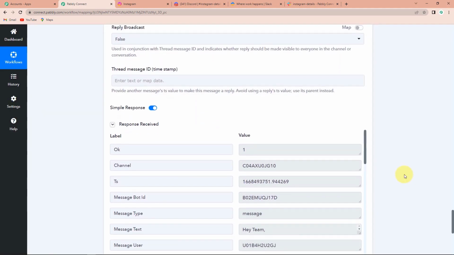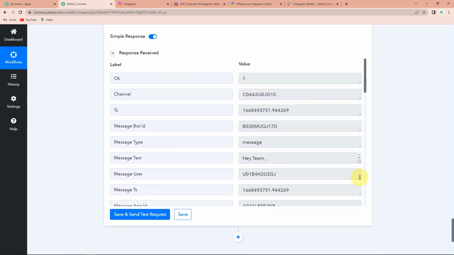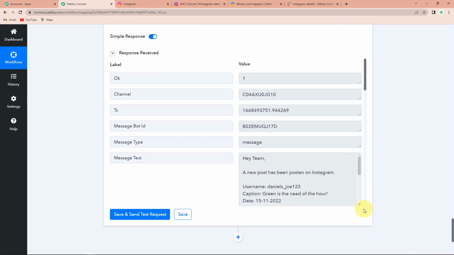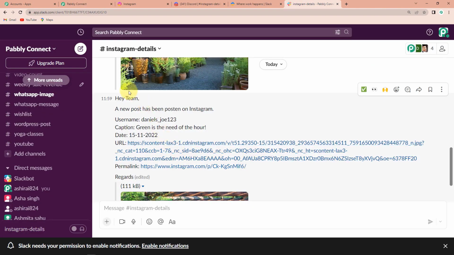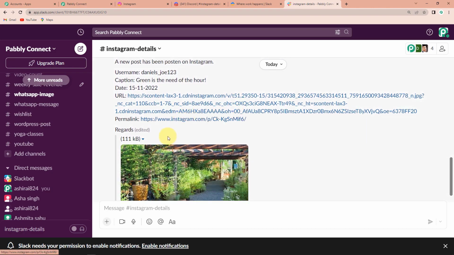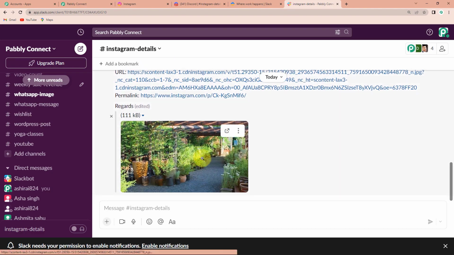And here you can see that a message has been sent. This is the text message, and then we have the URL. So this is my Slack account, and here you can see that yes, a message has been posted, and this is the image. This basically means that this entire integration process is a complete success.